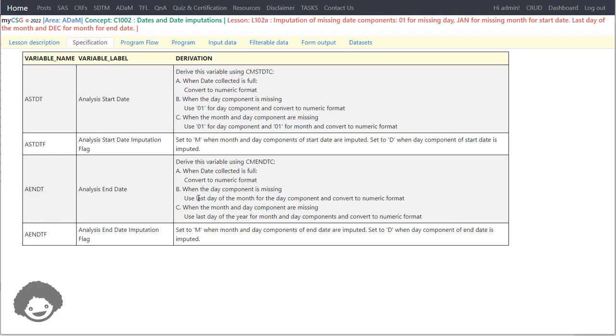For start date, when only day is missing, we used 01, but for the end date, when only the day component is missing, we are using last day of the month, whatever it could be. Say for example, if it is January, it will be 31. For February, we need to consider whether it is a leap year or not and populate it with 28 or 29.